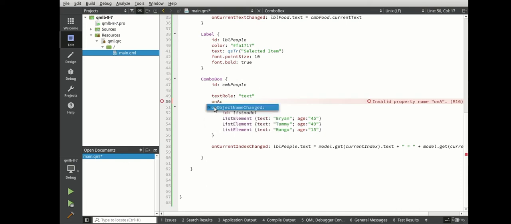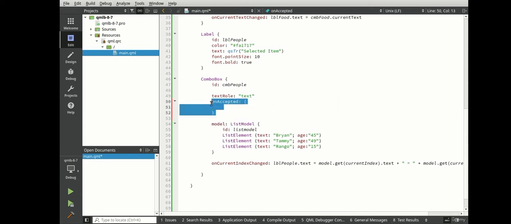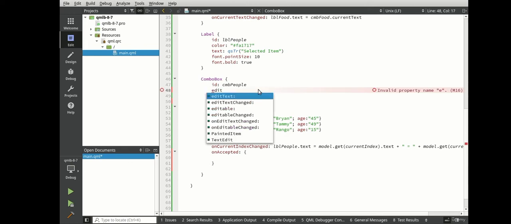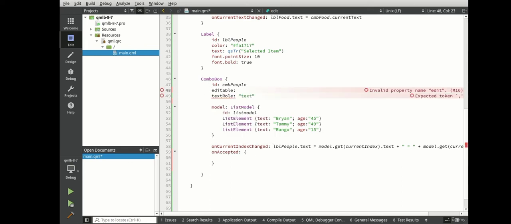We're going to say on accepted. And let's go ahead and add that in there. And I'm going to drop this down here, actually. But before we can really fire that bad boy off, we need to make sure this is editable. Pretty self-explanatory what that does. It means we can edit this list model. So on accepted is when we've edited something and we're going to put it in here.